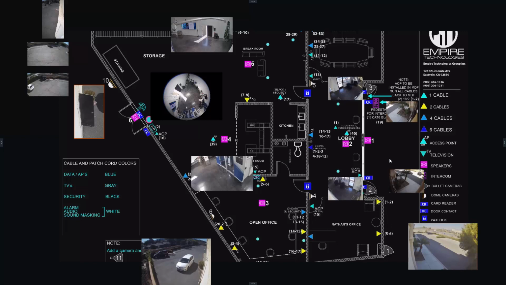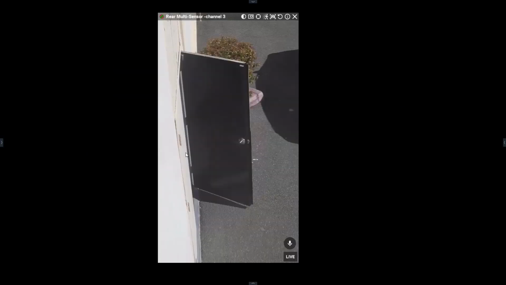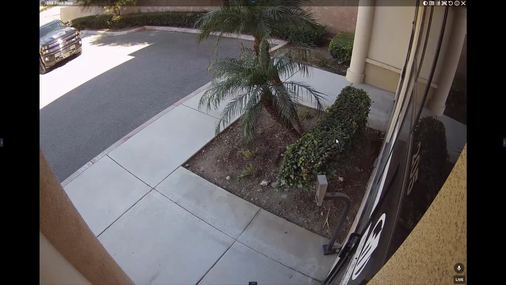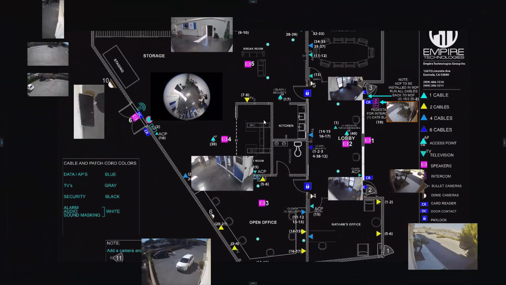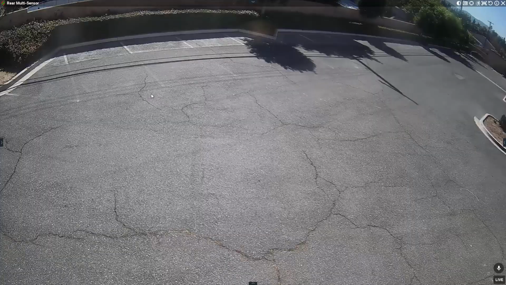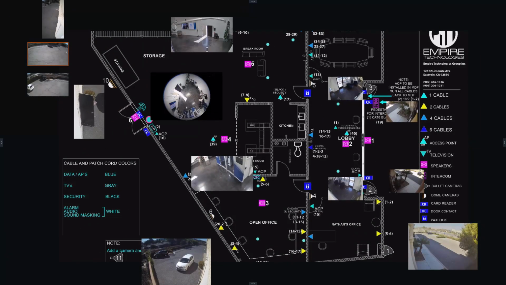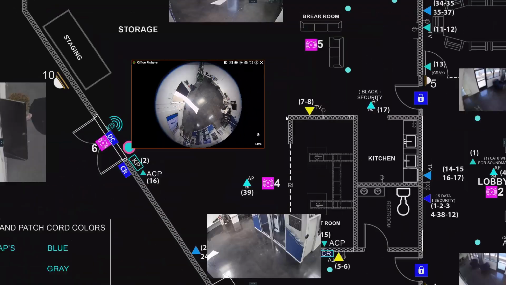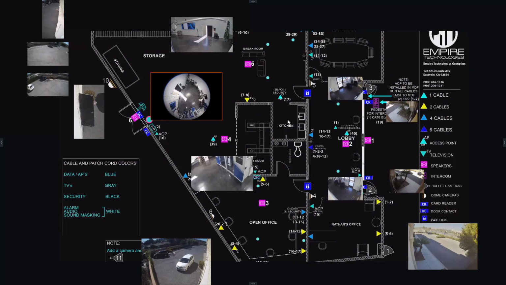And so we can look at the back of the facility. Here's our back door. We can go to the front of the facility outside and look at the front area. We can look at parking in the rear. We can go inside to our open office area, and basically what you're looking at are different areas of the facility using the layout that we've saved here. So I'm going to show you how to create this.